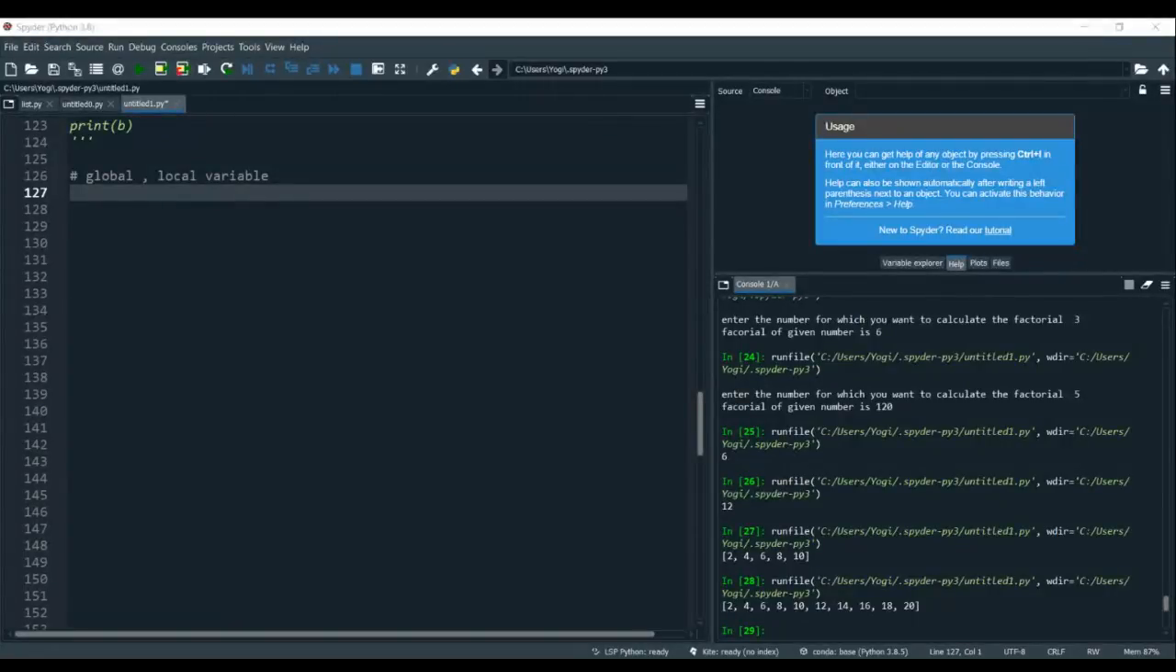Yes, great. So global means you are declaring your variables globally and you can access them inside the function and outside the function also. But if the scope of the variable is local, it means you are declaring your variable inside the function, so you can access that variable inside the function only.